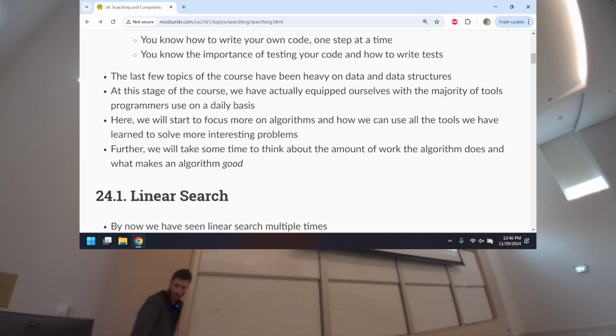Here, we're going to start to focus more on algorithms and how we can use the tools. In addition to the data structures, we're going to be talking about algorithms that go with the data structures. And we've been doing this already. For example, searching algorithms. If you have a linear collection, how do you search it? Well, you do a linear search, right? We know that.